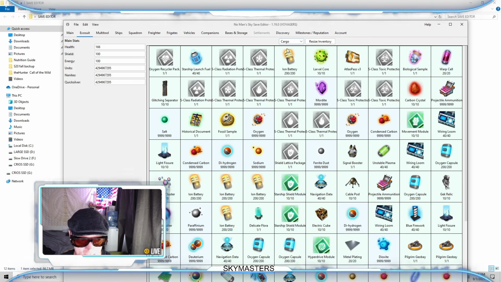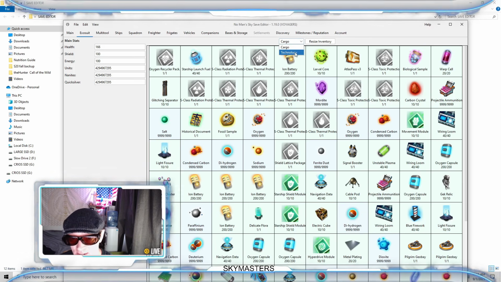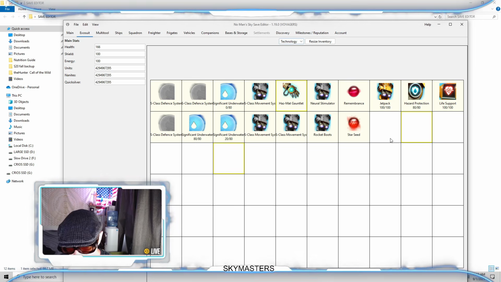So cargo is obviously my backpack and what's in it. Technology is my technology slots. You can take these and move them around. Makes inventory management very cool. That's in all of these.